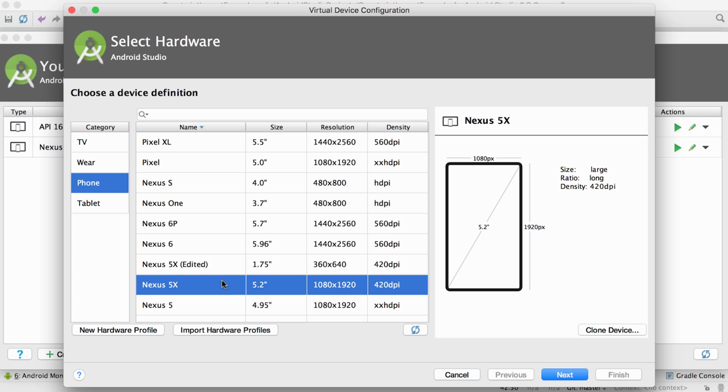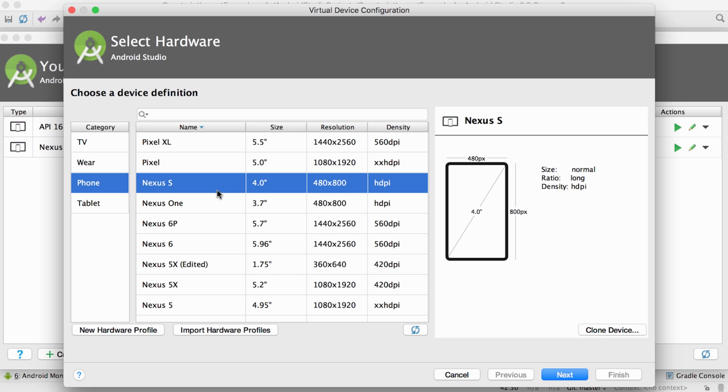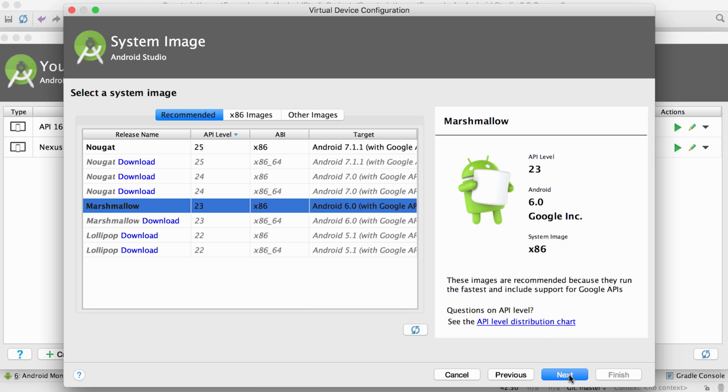On the first screen, select the device skin that you'd like to use for development. If you don't have a high-end GPU, you might benefit from choosing a device with a lower resolution. You can always change the size later by editing the AVD. Next, choose the system image. There are 3 important guidelines for this step.